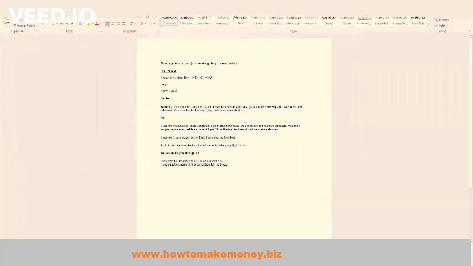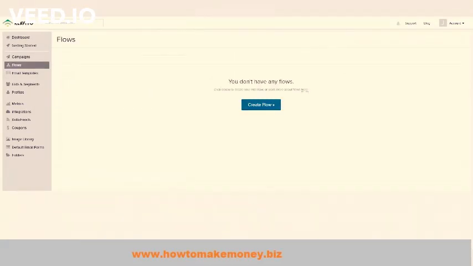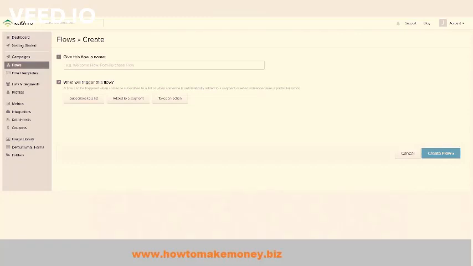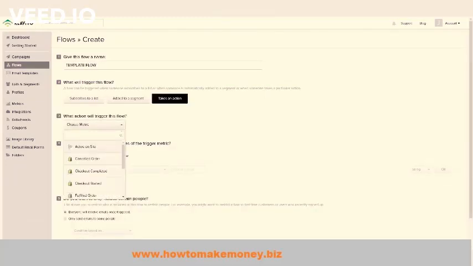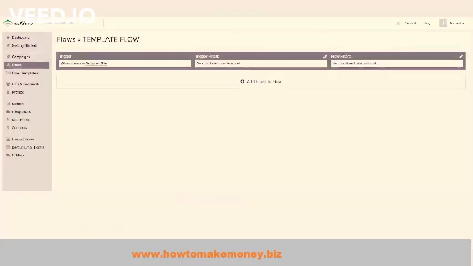Right here, I have what I call planning for success and making the process faster. So it's basically creating a little template. The first thing we're going to do, I have that on another screen next to me, is create and send a flow. So I'm just going to create a flow and call it template flow. We'll just say it takes action when someone is active on site. Let's just do that for now because this doesn't really matter until a little bit later on. It's just going to make things a little bit easier.